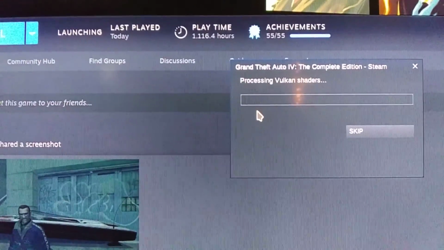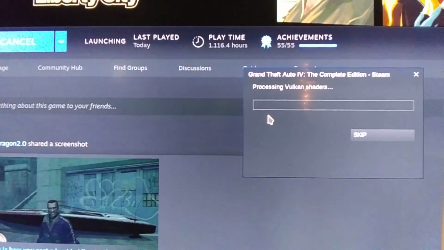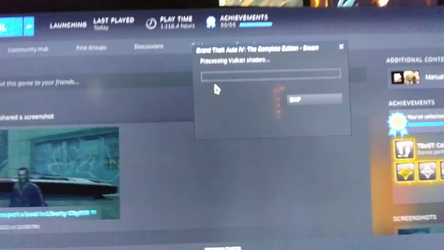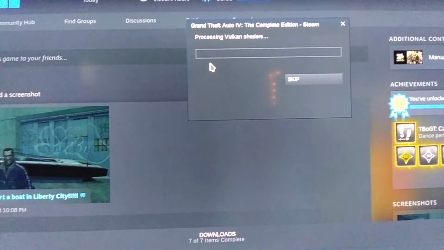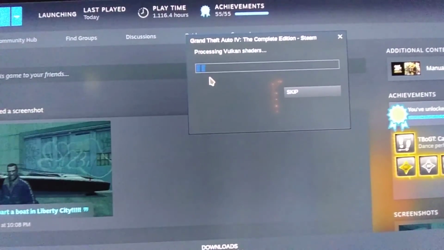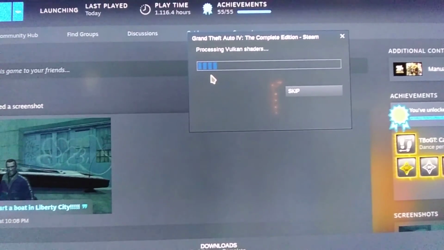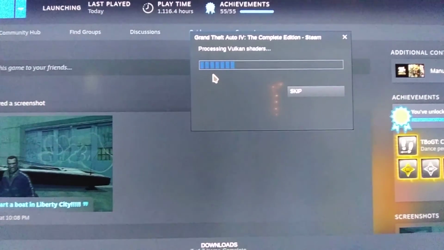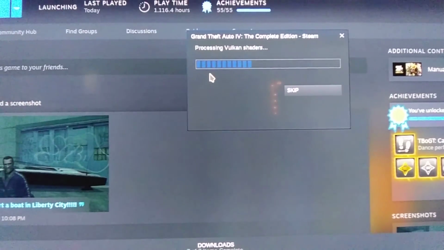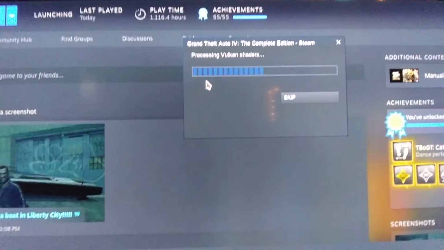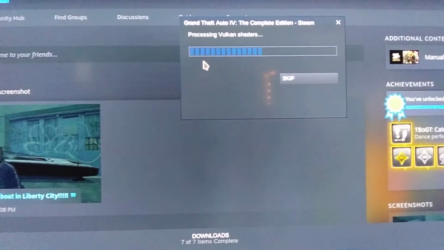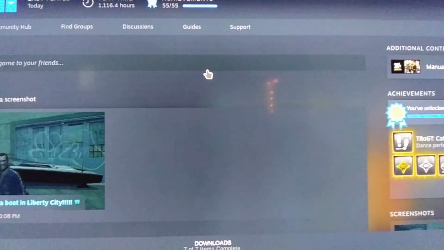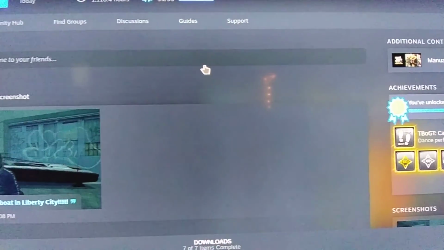Okay, it's processing Vulkan shaders. But keep in mind, I can't show much of any kind of shooting gameplay, and it's not because of the violence or anything, but because I have to use one of my hands to hold my phone to record this.